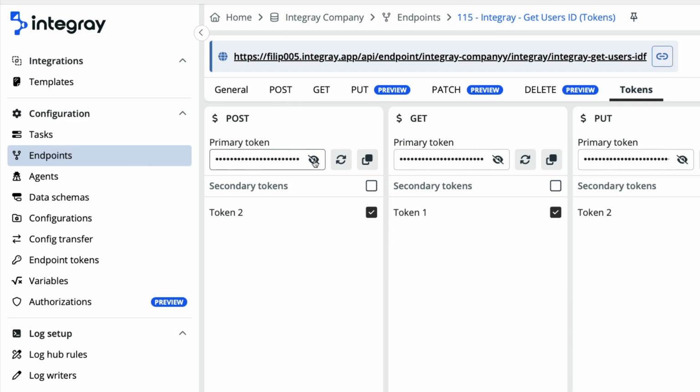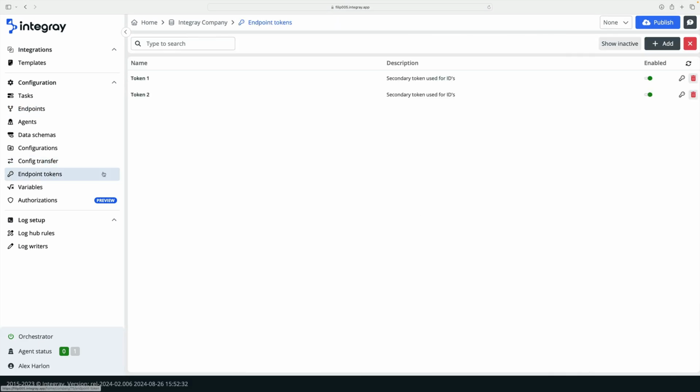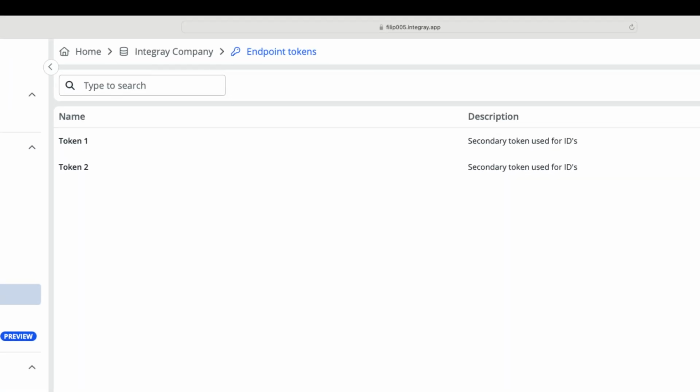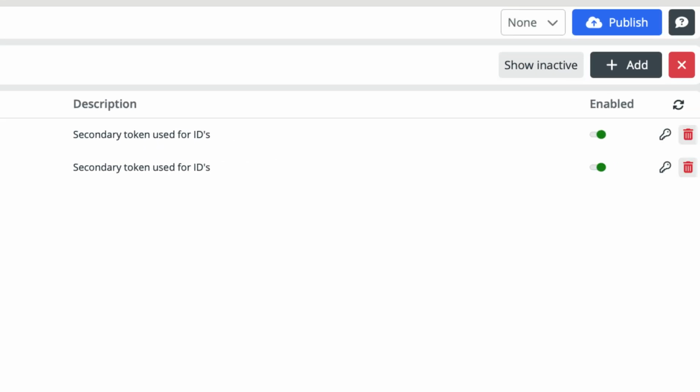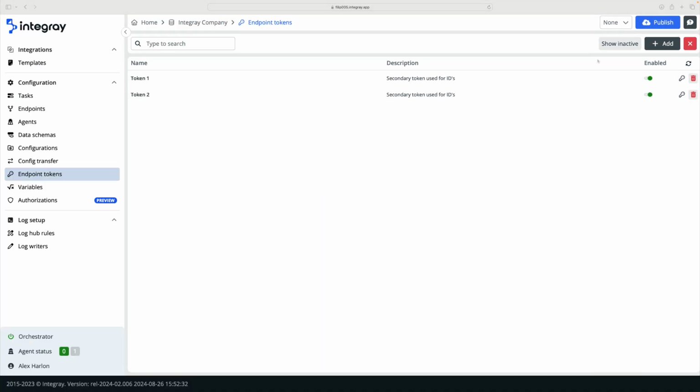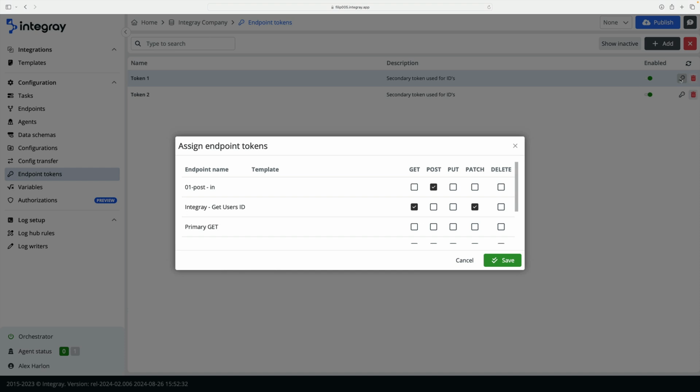The Endpoint Token section can be accessed from the Content Navigation menu, where you'll find a list of all the secondary tokens you've created. This list displays key details like the name and description of each token, helping you track which token is tied to which application. Each token in the list has controls, such as an enabled toggle to turn the token on or off, and an icon that adapts to show active or inactive tokens. The Assign Endpoint Tokens button opens a dialog where you can assign secondary tokens to specific endpoints.